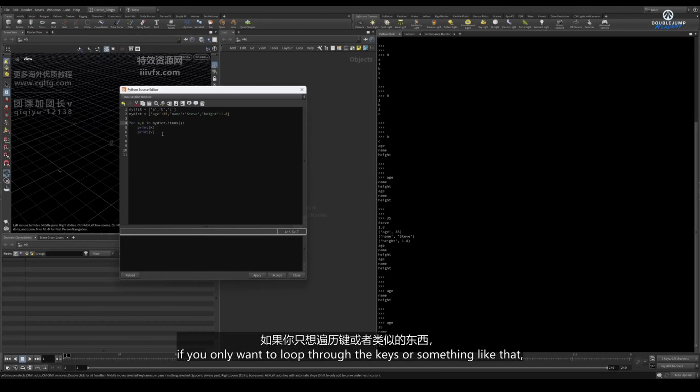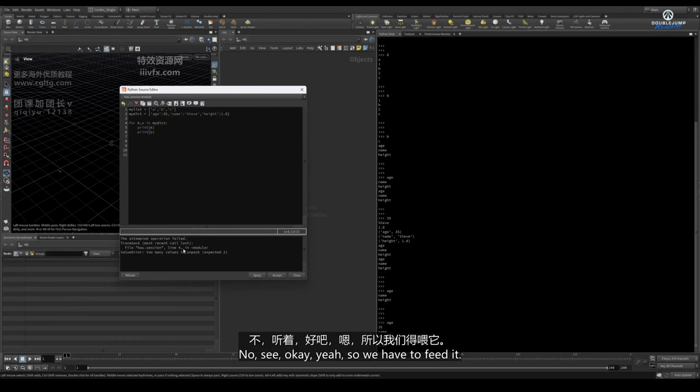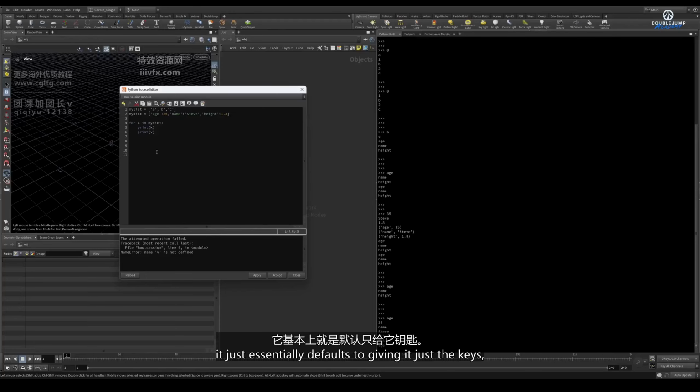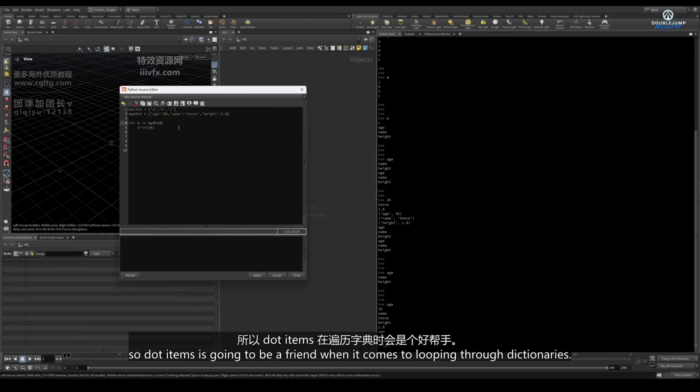As I said as well, if you only want to loop through the keys or something like that, then you can, but then you just use the .keys expression. Okay. I actually just want to test something. If we just feed it the dictionary and two variables, no, see, okay, yeah. So we have to feed it .items. If we just loop through the dictionary, it essentially defaults to giving just the keys, which is not great. Okay, so .items is going to be your friend when it comes to looping through dictionaries.